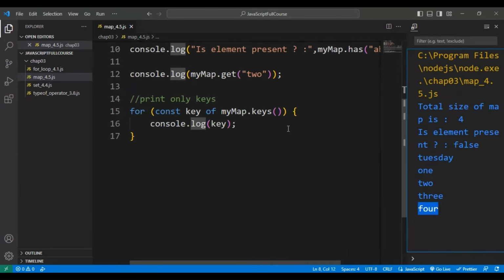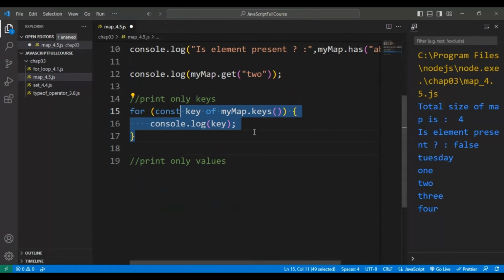Now let's see how you can print all the values from the map. Sorry guys, here I'm just writing print only values. So this is how you can access all the keys from the map. Now we will see how you can access all the values from the map.